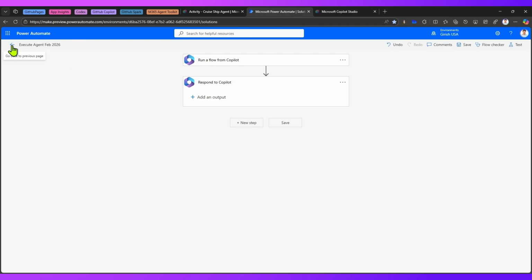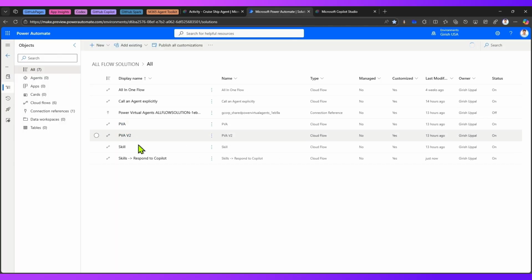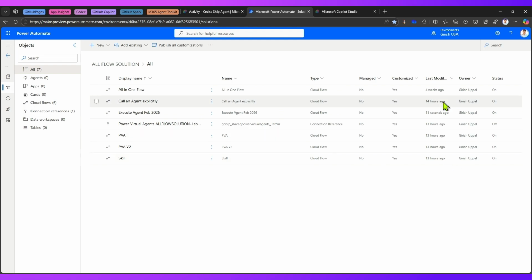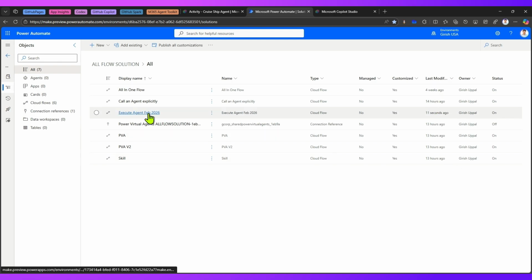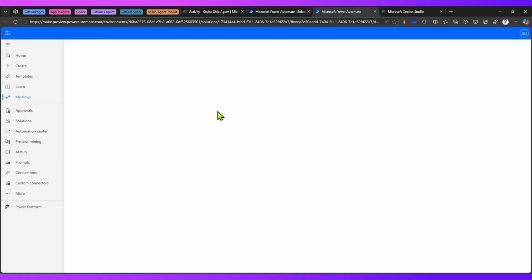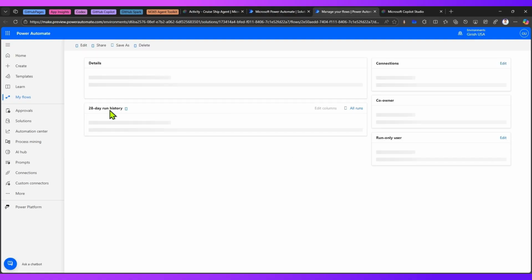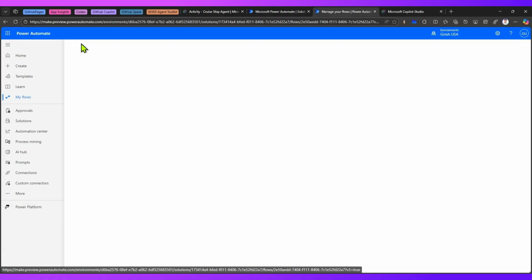I go back, and now I will go back to this agent. So this was created 11 seconds ago. Now it will open in the modern interface. Now remember the Copilot icon which was there in the classic interface. Now everything will change and you will see the skills control, skills action in your agent flow.